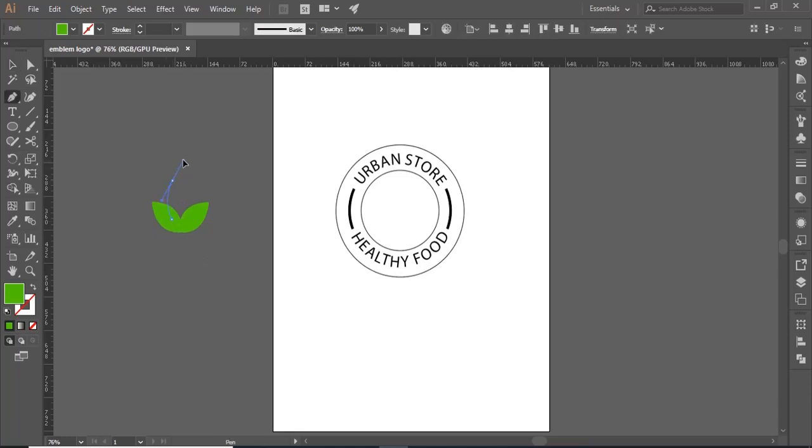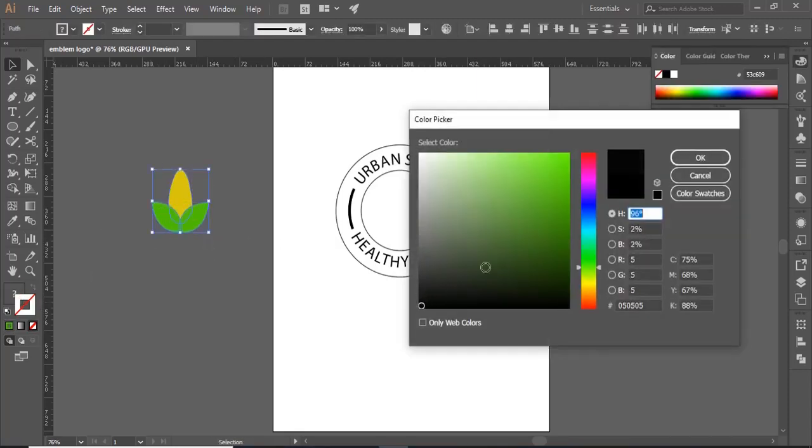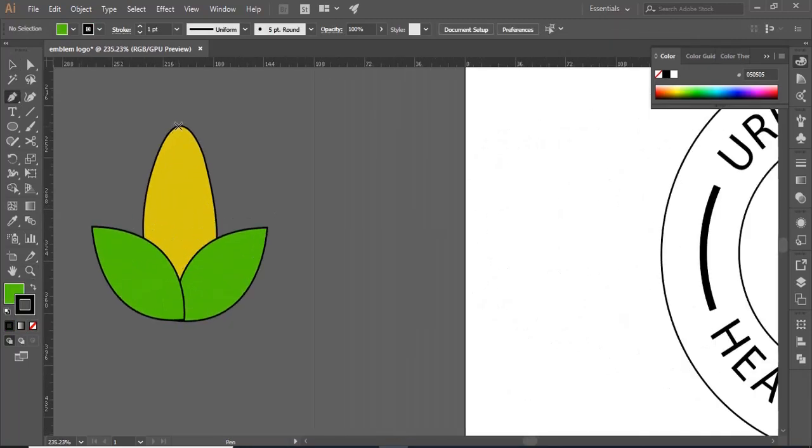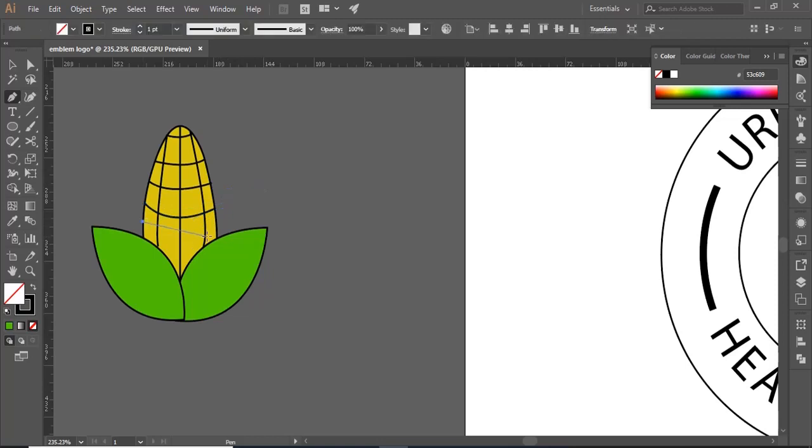Select the pen tool and draw the corn. Add color. Add stroke. Add the lines inside the corn. Group it.